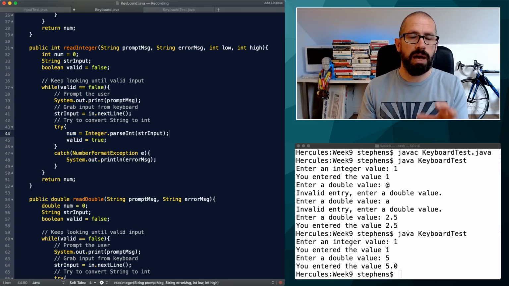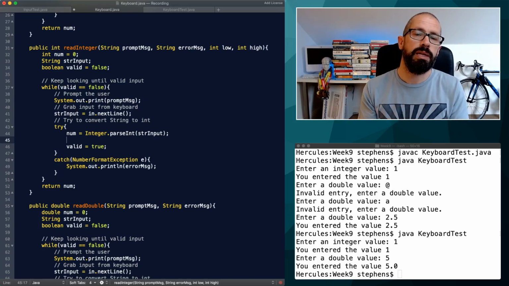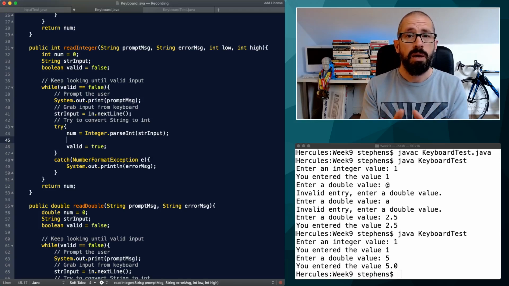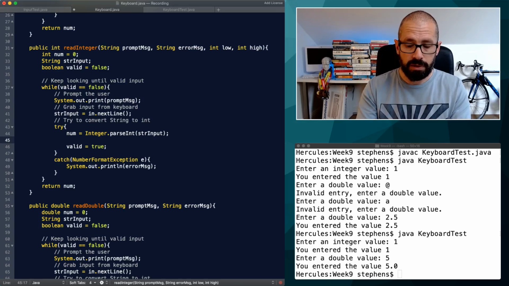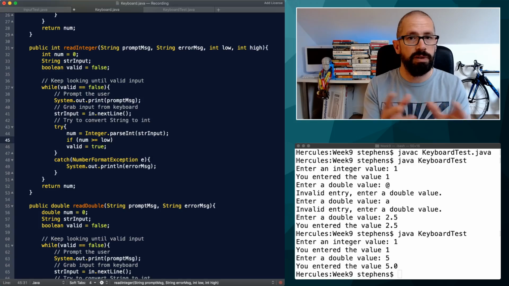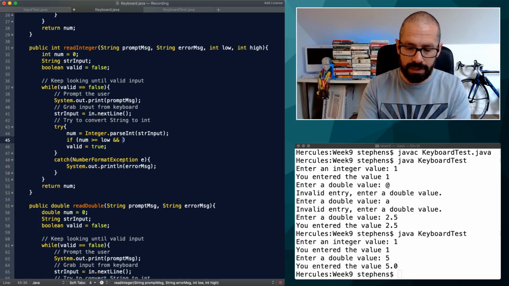So what I can do after that line of code is put in the additional criteria that I need to validate that input. And that is, I want to check to see if the number that the user has input is within the range of values that I've got specified by the low and the high parameters. So I need an if statement. I need a conditional block to do that. So I'm going to say if, and I'm going to check to see if num is greater than or equal to low. So I'm going to be inclusive in the range. It's going to be greater than or equal to low, and num less than or equal to high.